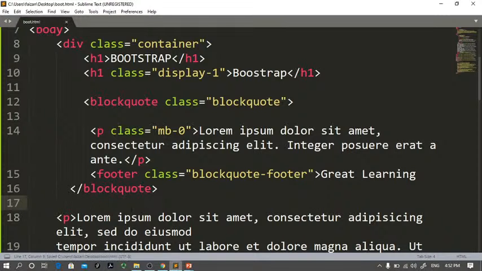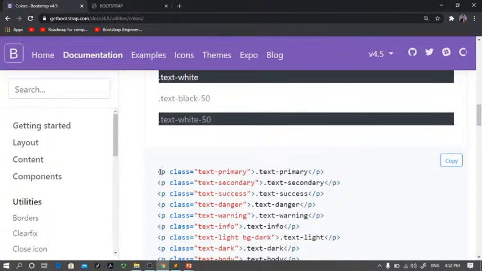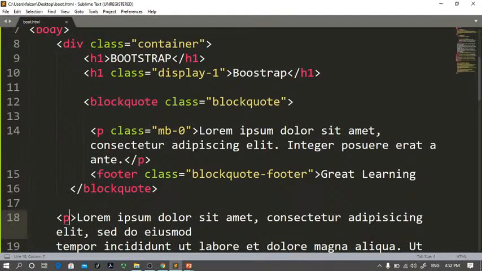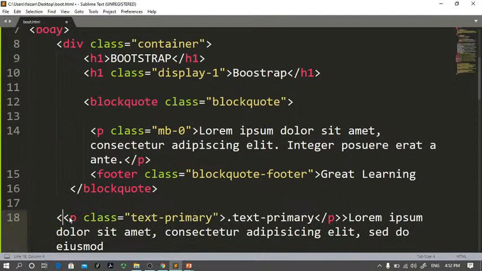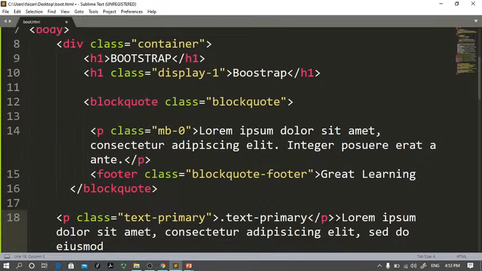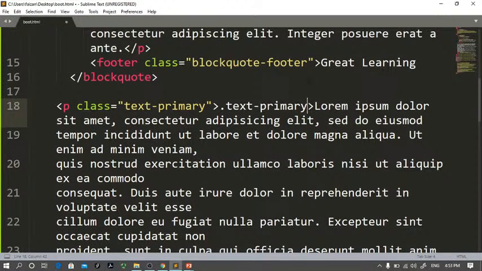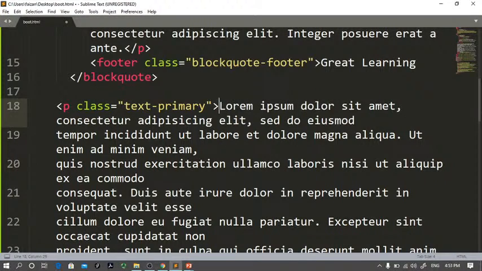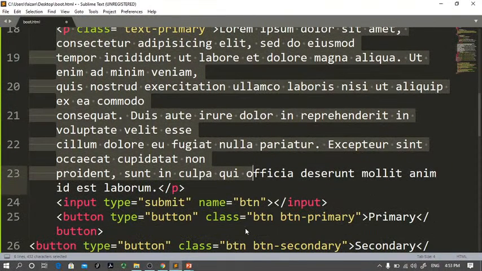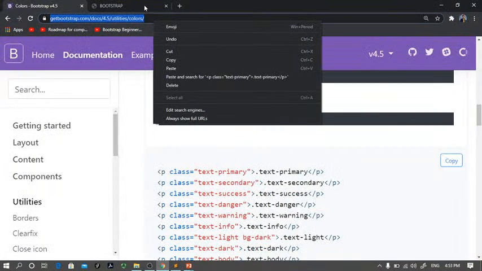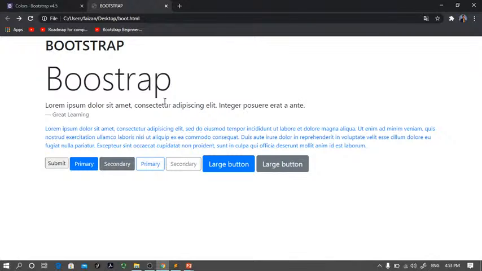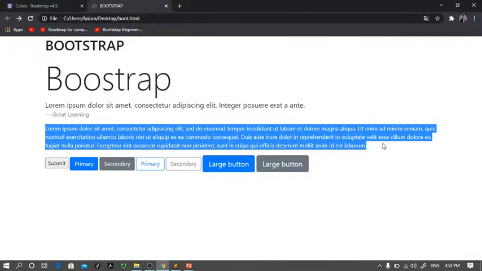One minute. So let me save it and let me just paste it. So I will pick this color and I will use it on this paragraph. So I have changed this paragraph's text color, and the text color is primary. Whatever is written in this lorem, in this paragraph, will have the text color as primary. Now let's save this file and let's run this file. Now you see the lorem ipsum has turned blue.